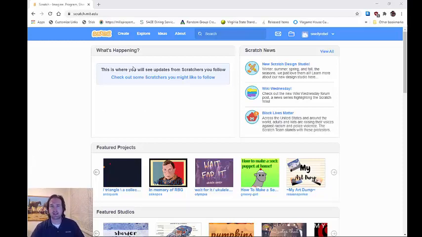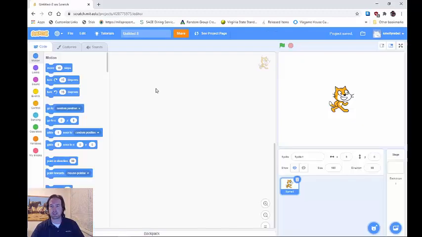The first thing we need to do is create a new project. There's a couple ways to do that. Easiest way is when you log into Scratch, you can just go up here to Create, and now we're starting something new.